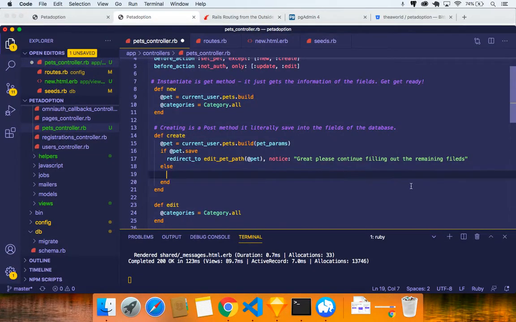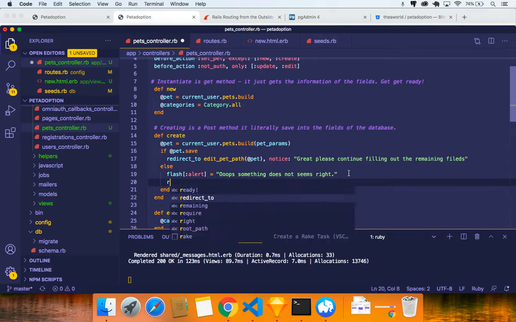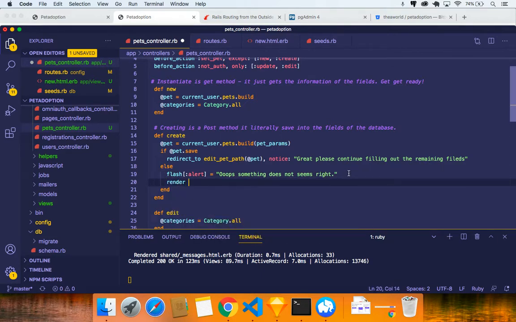So for now, I'm going to do a flash. I'm going to come back to what we did before. We're going to do a flash, and here we're going to do an alert. I'm going to add an alert, and we want to make that equal to "Oops, something does not seem right." And then after that, so this is in the else, right? Render back, take them back to new.